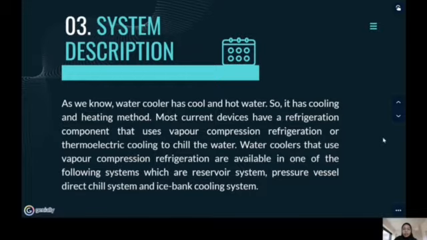Water coolers that use vapor compression refrigeration are available in one of the following systems, which are reservoir system, pressure vessel direct chill system, and ice bank cooling system.